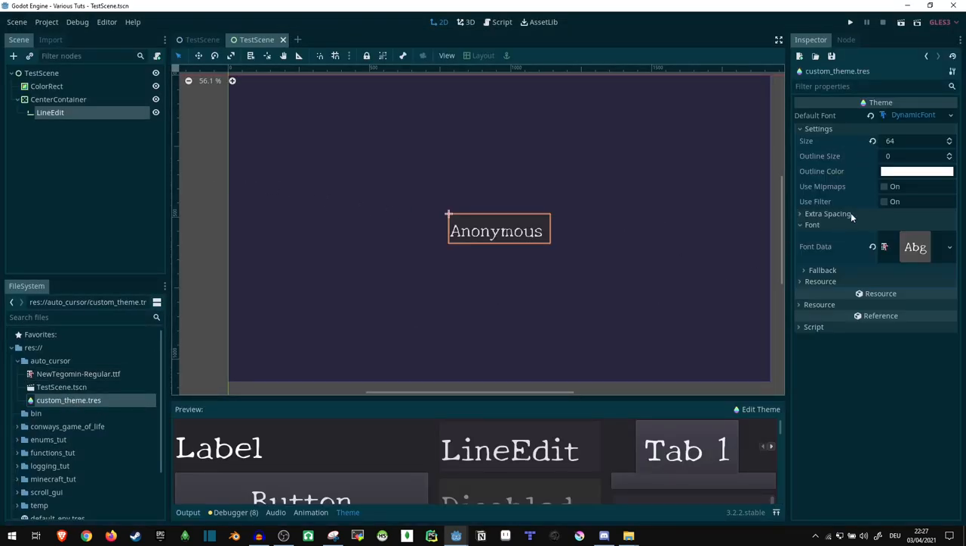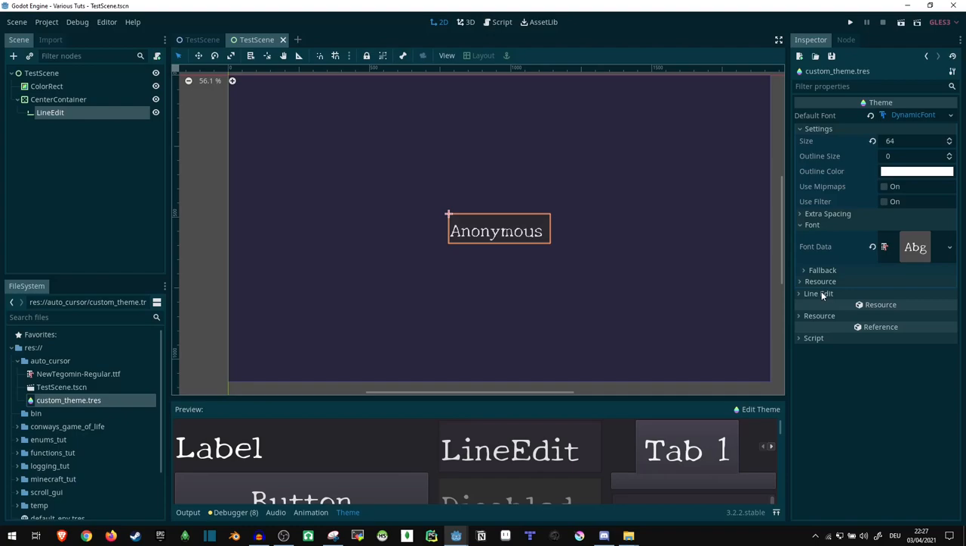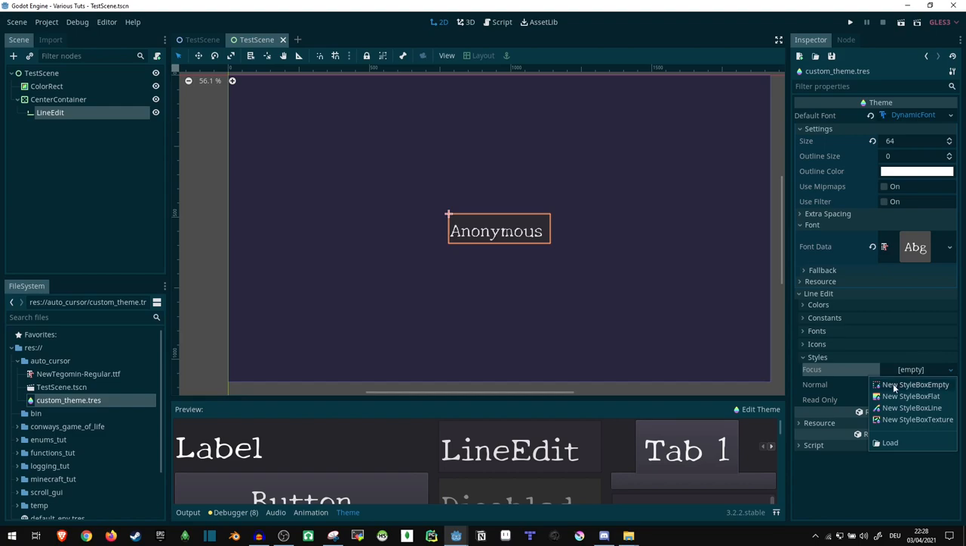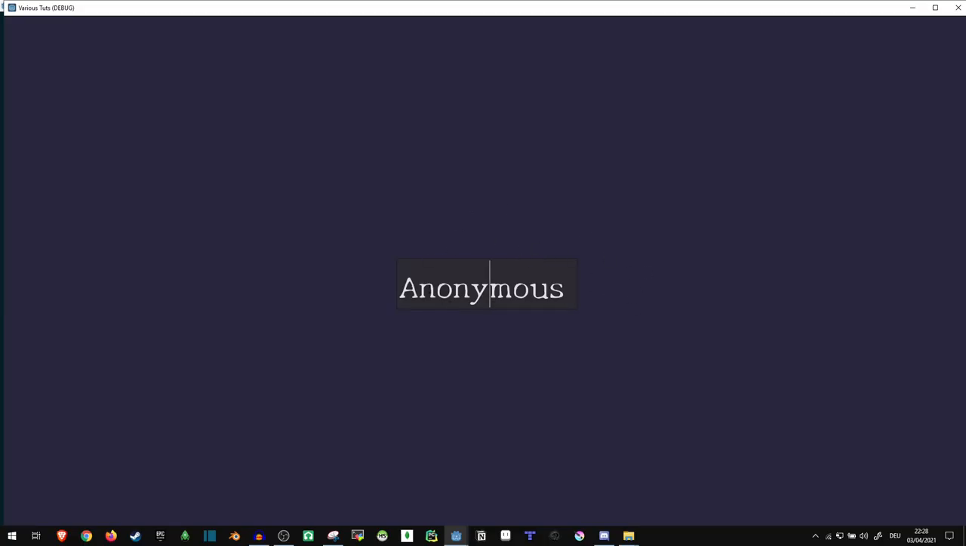First of all, inside the theme, we can say edit theme, add class items, get the items for a line edit. Go in here on line edit and styles, focus, and add a new style box empty. That disables the blue border around it. It's not visible anymore. It now looks the same whether it's clicked or not.